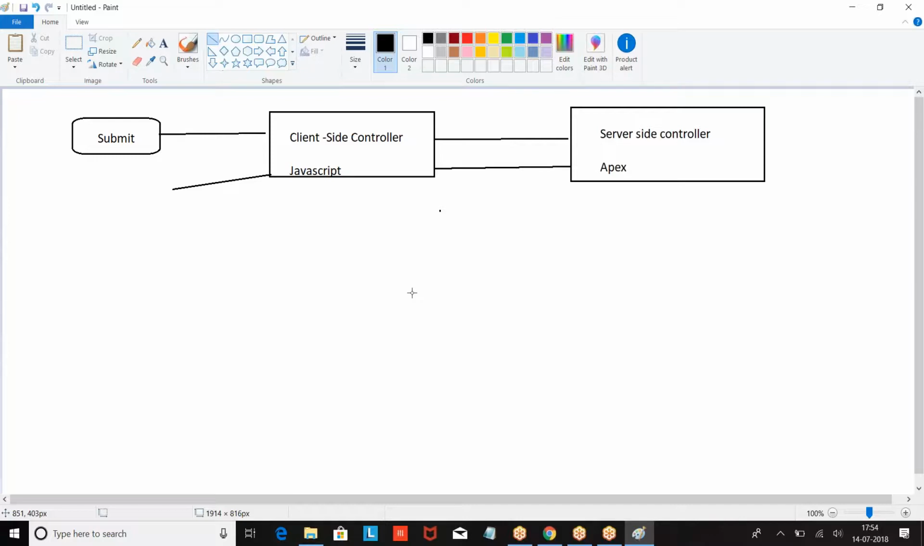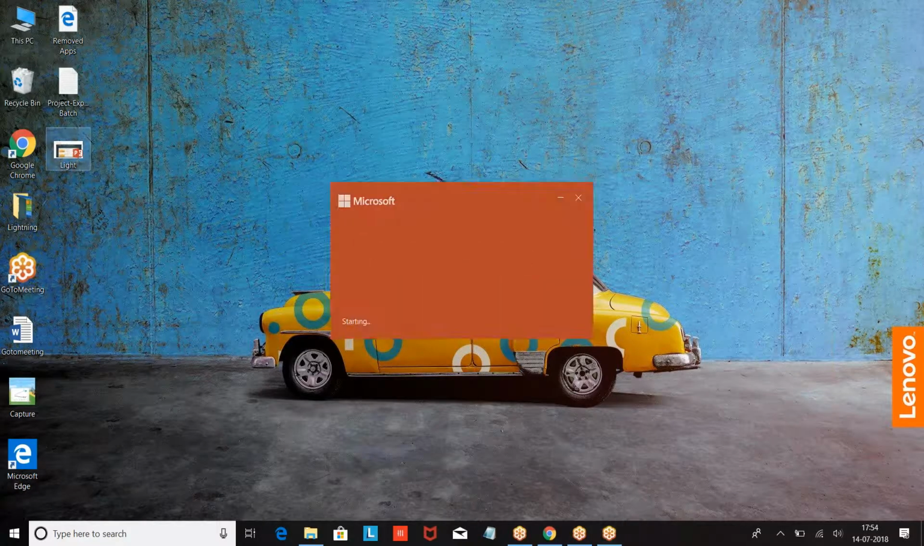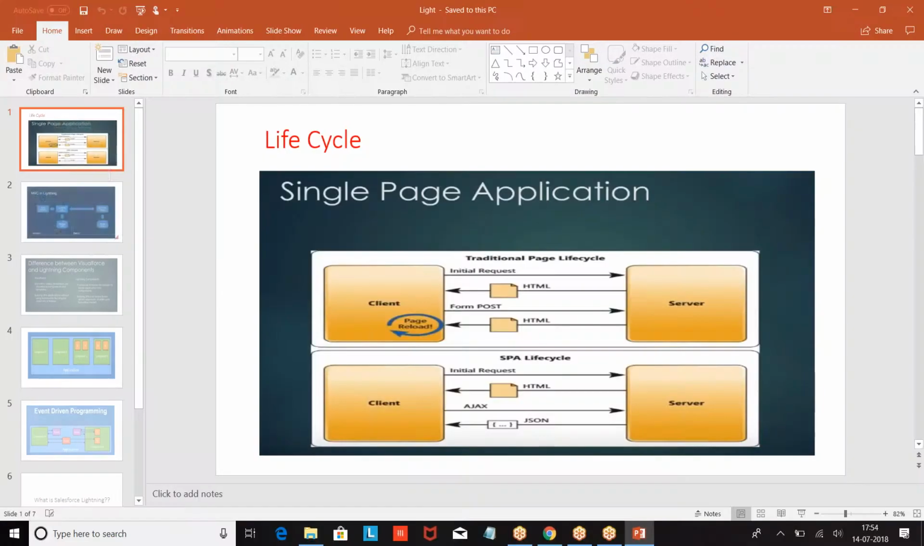In Visualforce, it is from component to server side controller to page. That is the basic difference of MVC between Lightning and Classic. I hope you are clear. So let us see these two diagrams clearly. Let me show you a quick overview of this.